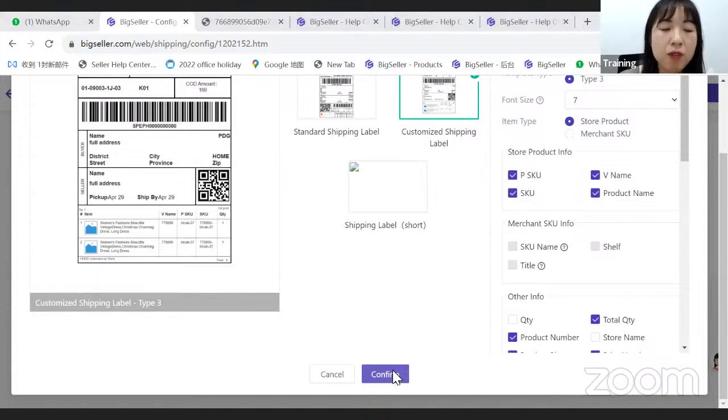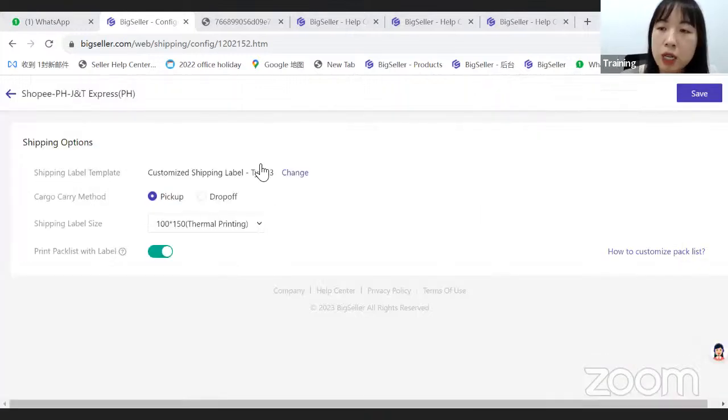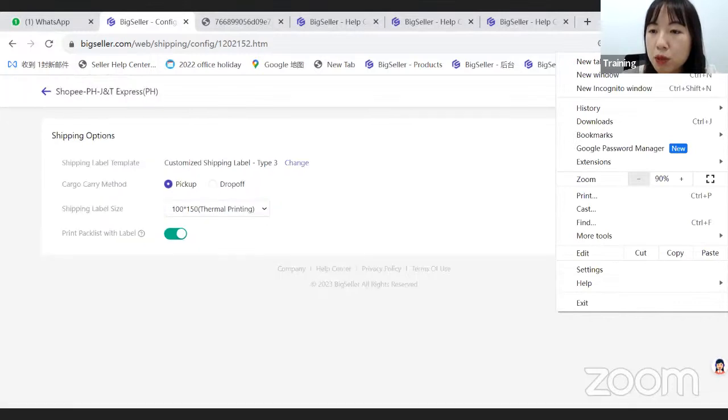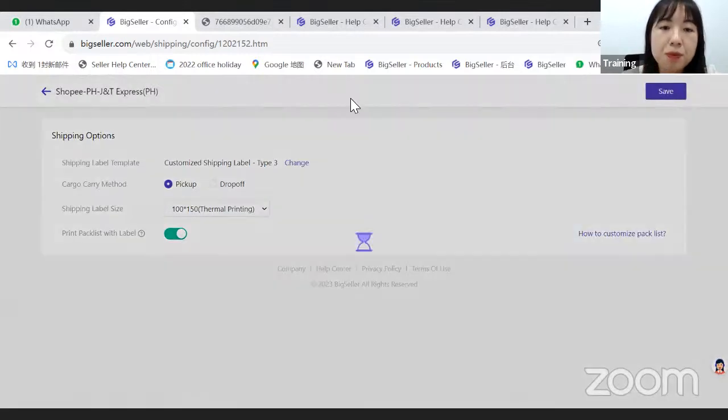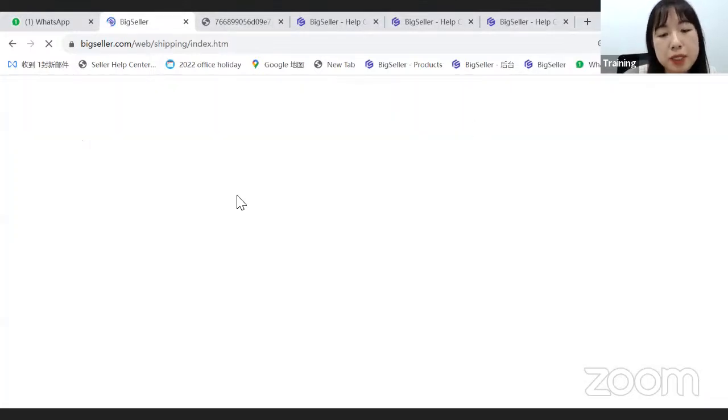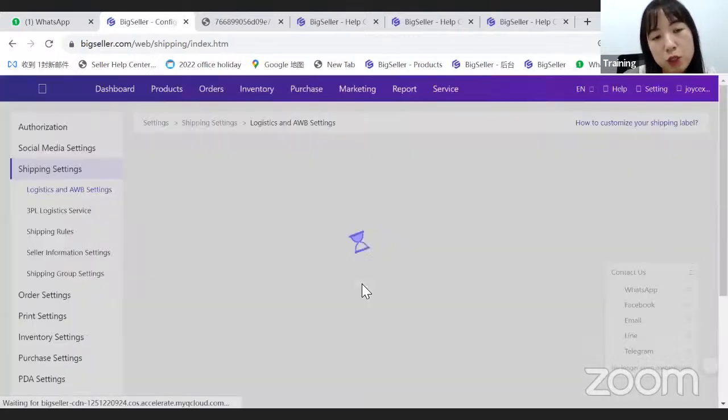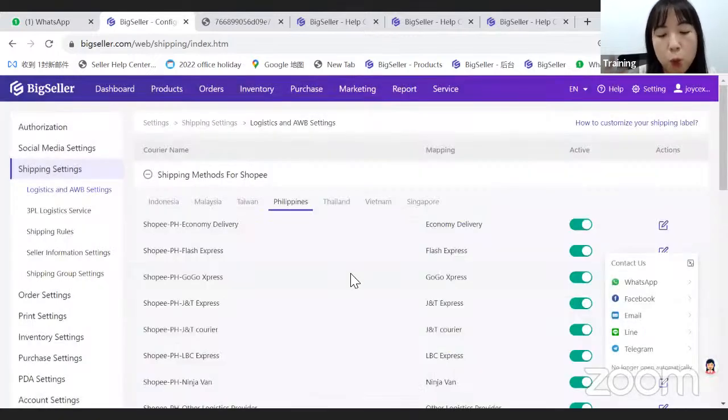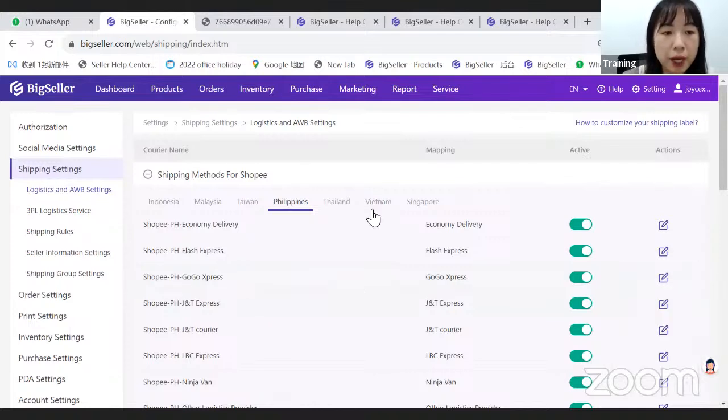So now I have designed my own style customized shipping label. Then remember to click Save. Here, successful. So it means that I have designed my customized shipping label. So next time when I am printing the shipping label for JNT Express, we'll use the customized shipping label I have set in here. So here is the way to customize the shipping label.